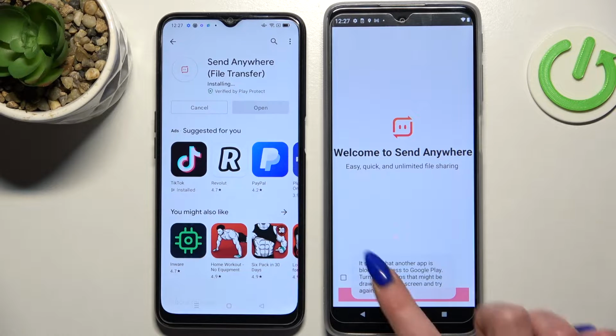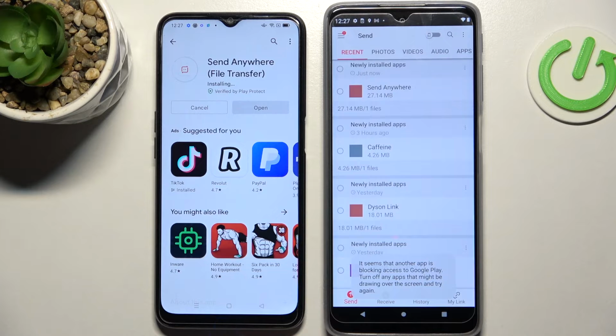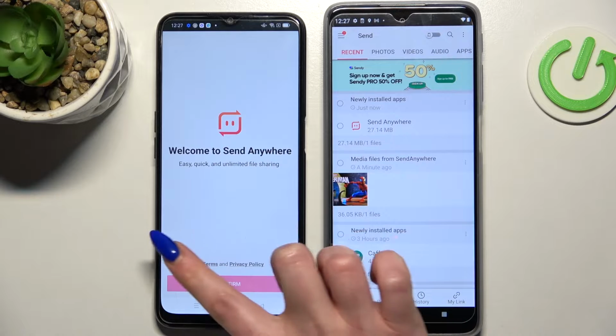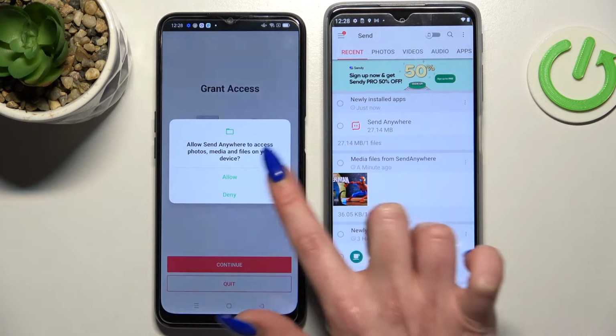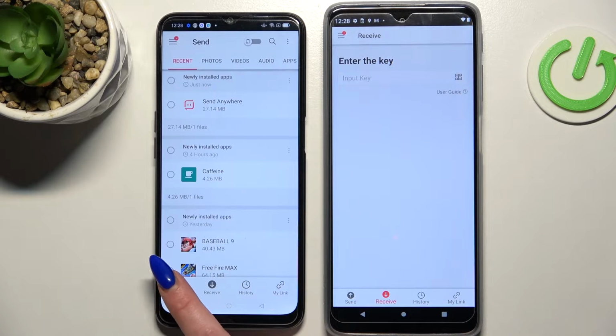From this screen here, choose I accept, confirm, continue and allow. Then we need to wait for this one to download and do exactly the same. I accept, confirm, continue, allow. Then select Receive on Motorola and Send on Oppo.